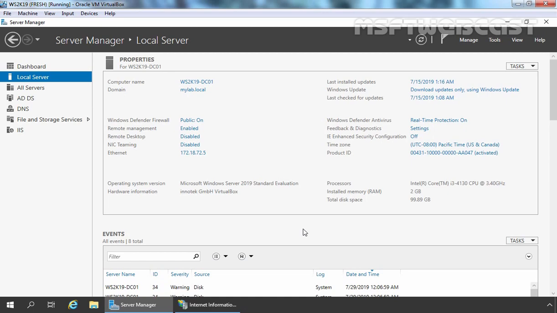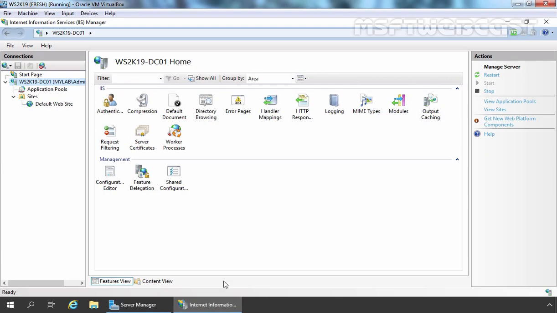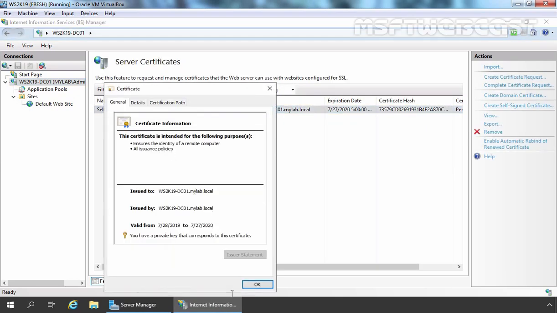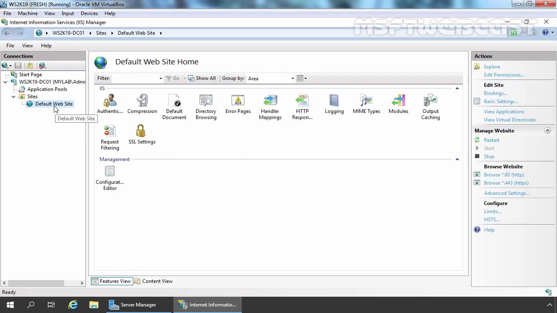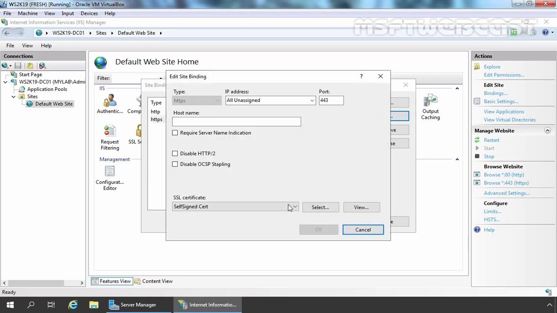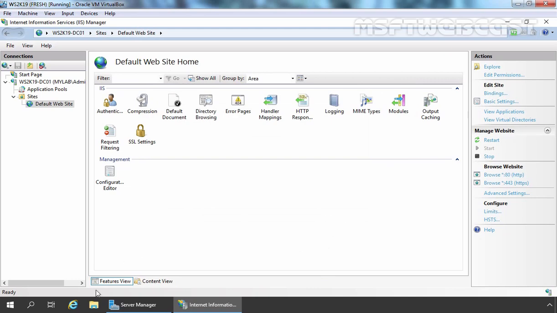Let me show that. Let me show Internet Information Manager. On IIS Manager, let's double click on Server Certificate. We have a self-signed certificate. Fine. And we have bound that certificate with our default website. Let's click on Bindings. And here we have an HTTPS binding. Let's click on Edit. And here that certificate is there. Let's click on View. Fine. Let's open this test website in a web browser as well.